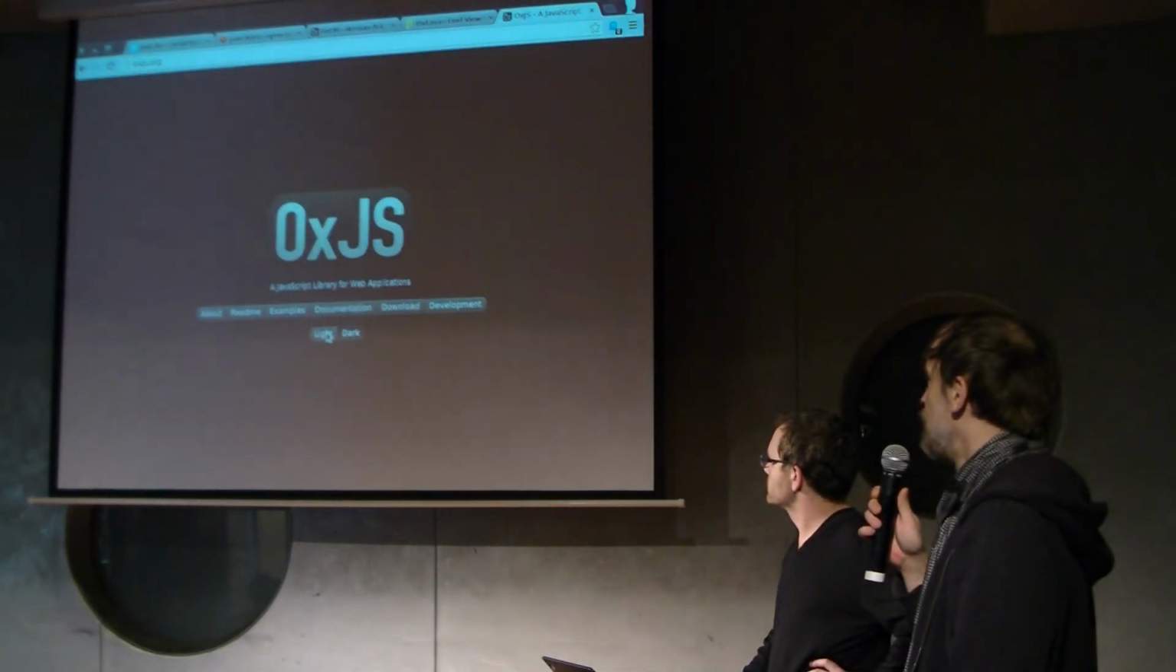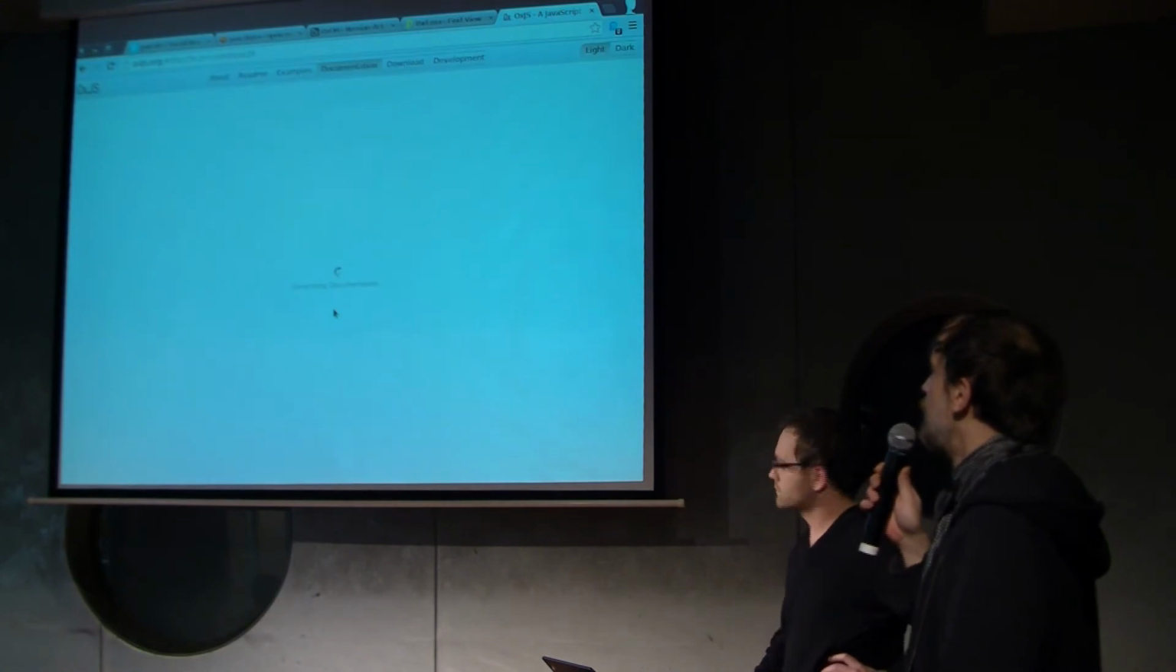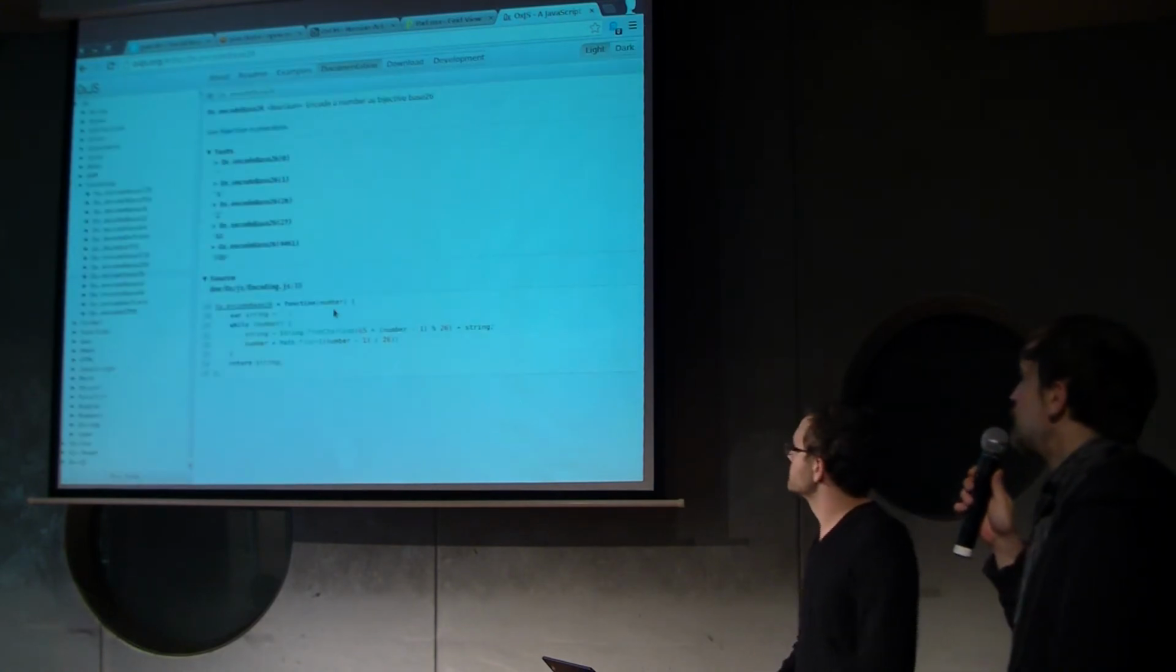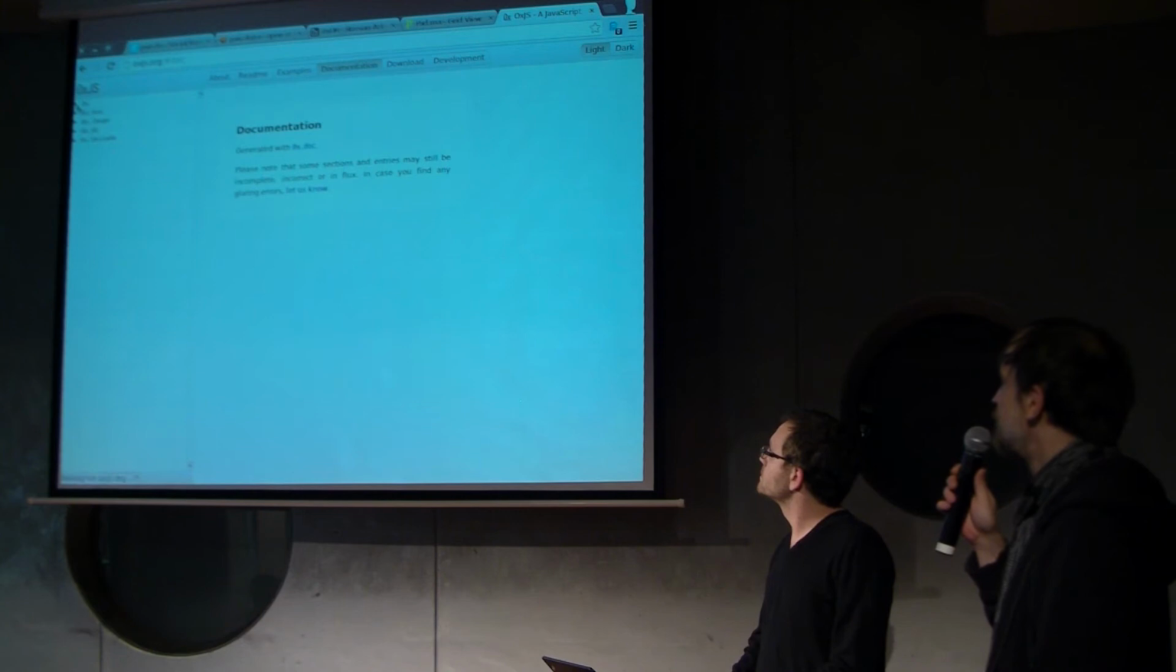If you go to documentation, it comes with proper documentation. You can see what kind of functions they have, how they work. The UI part is probably the most interesting down there.